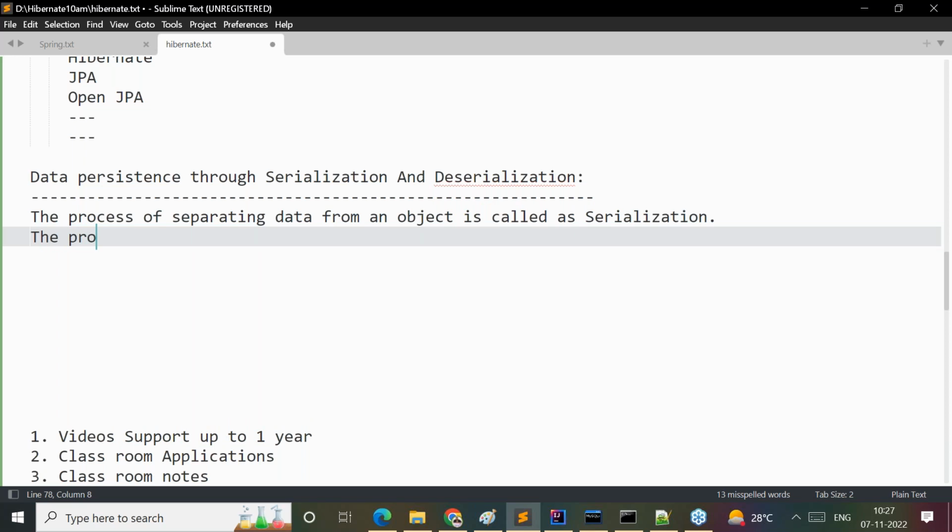What is the meaning of deserialization here? The process of reconstructing an object on the basis of the data is called deserialization.